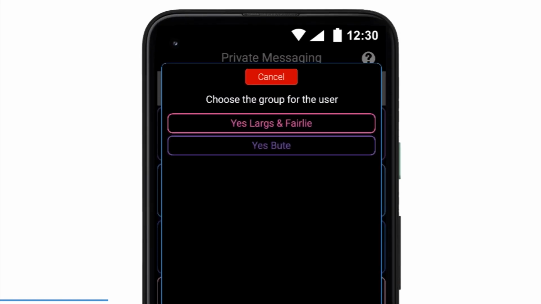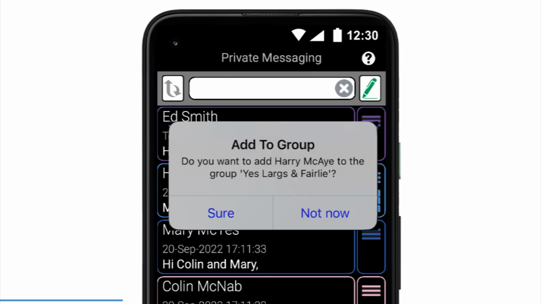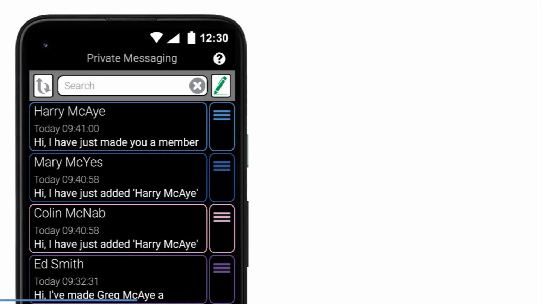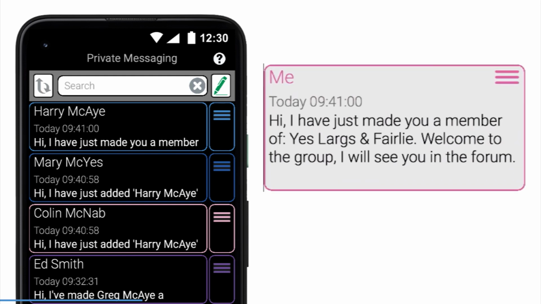This opens a list of all the groups you're an editor of. Select the group you want to add them to, read the pop-up and confirm the new membership by pressing Sure. This will send the new person an automated private message from you saying, "Hi, I've just made you a member of Group X. Welcome to the group. I will see you in the forum."